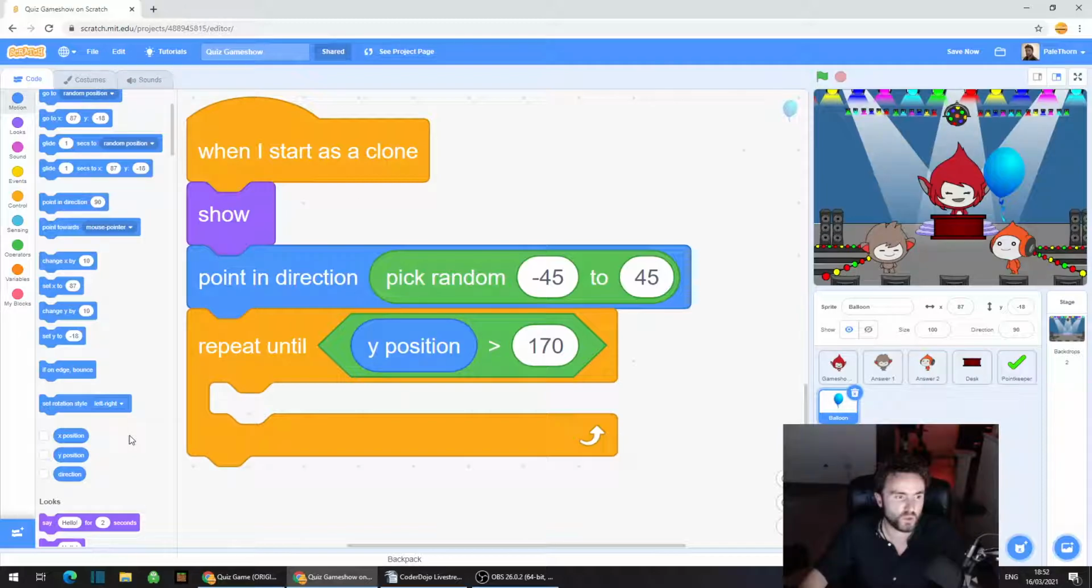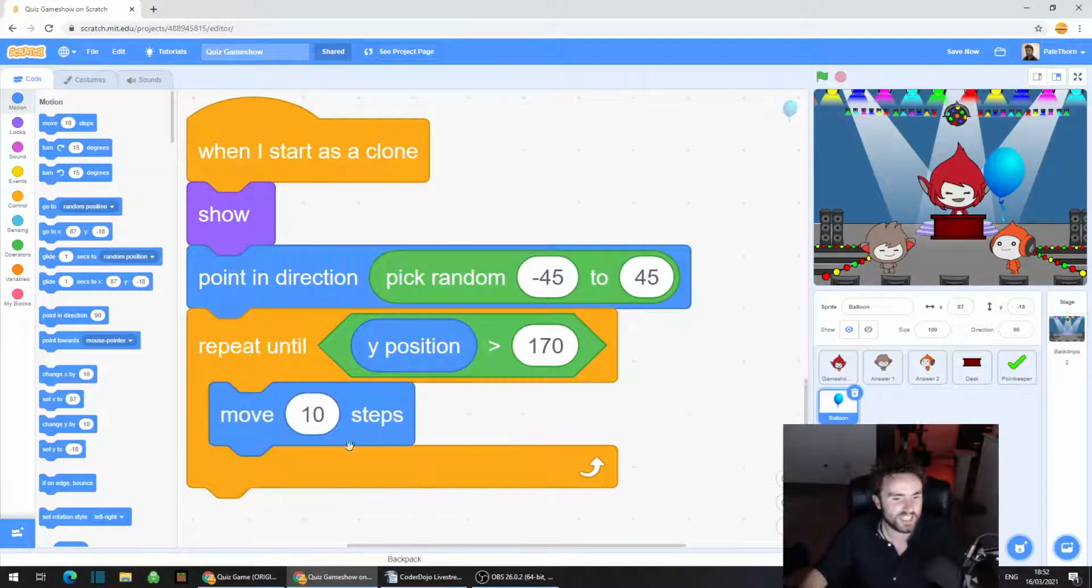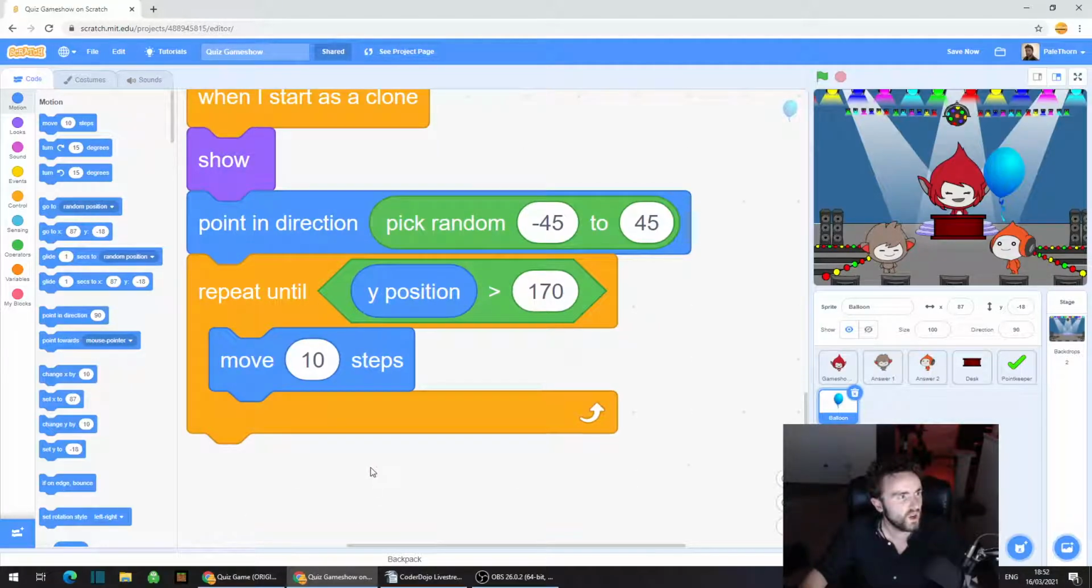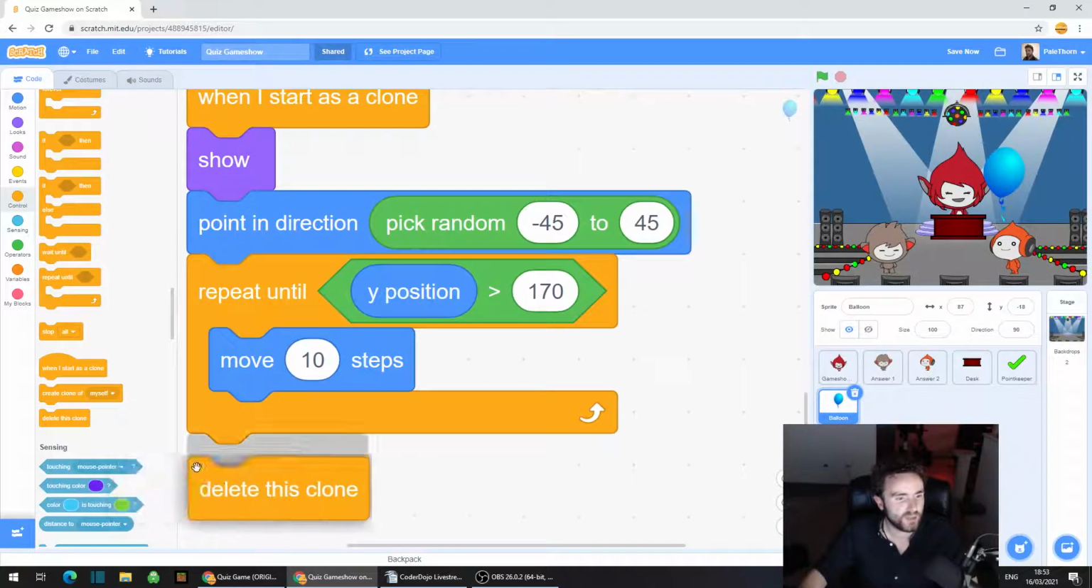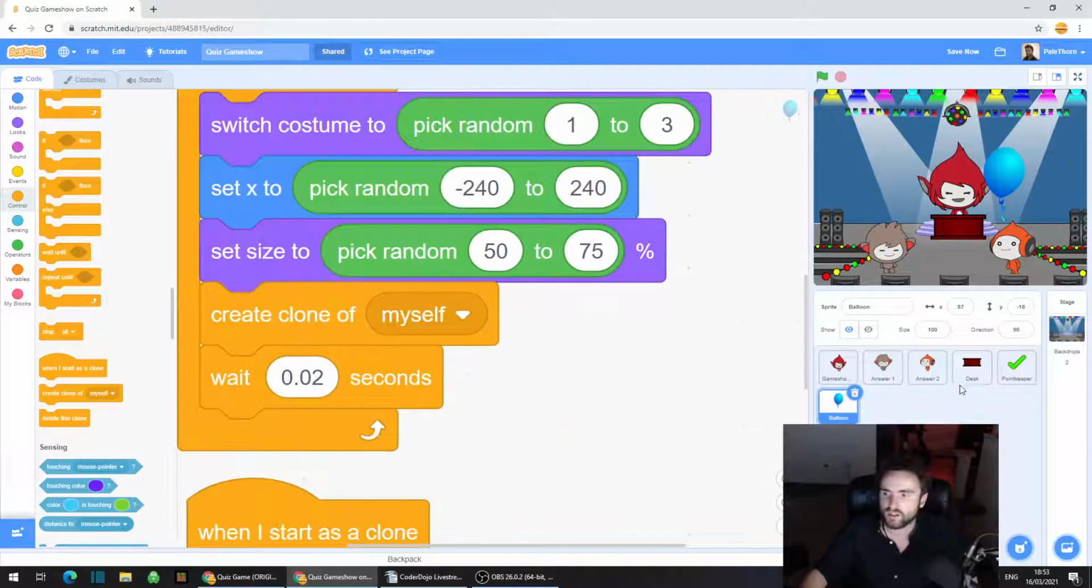And I'm going to make these balloons move pretty fast. So I'm going to get out a move 10 steps. That's how fast they're going to move. Okay, and then once they've hit the top, this repeat until Y position is more than 170, which is basically the top of the screen, we need to delete the clone. So go to Control and pull out delete this clone. All right, well, let's test if this works.